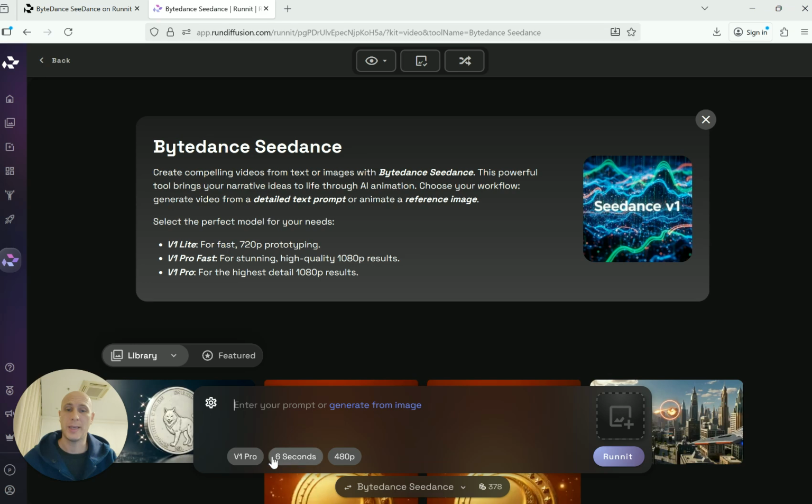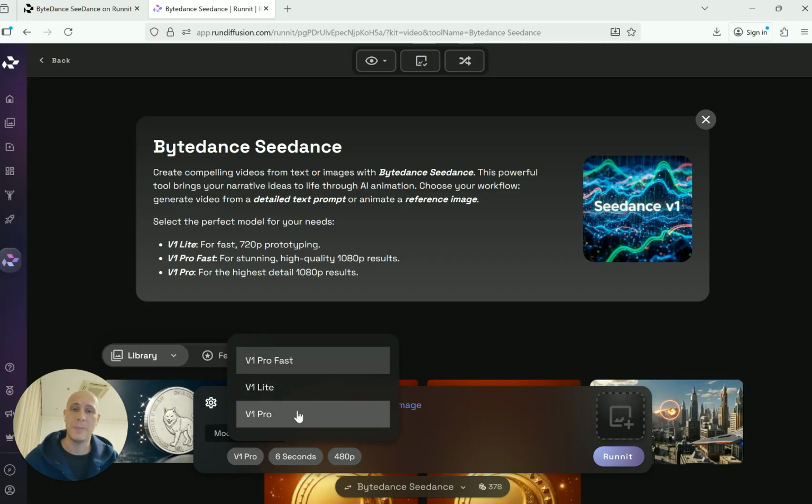So let's go ahead and look at some of this real quick. If you want to change those settings, right down here on the bottom where it says V1 Pro, click that one time, and then you can select which one you like. Again, if you're just going to play around and get an idea, start with the V1 Lite. It's the most affordable. And when you're ready to really play, I suggest the V1 Pro. I had some really great results with the V1 Pro. I really like that one.